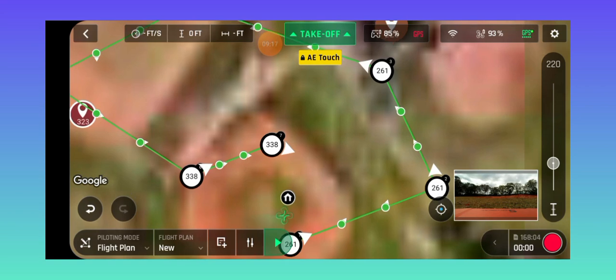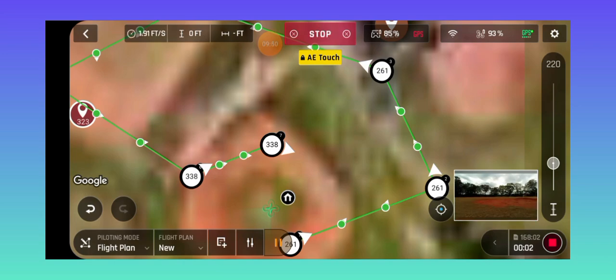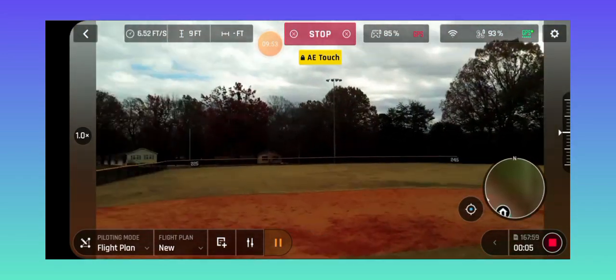All right, like I said, I got the CPL filter on. We're gonna execute this. And I'm just gonna watch the drone do its thing. Okay. All right. We'll see how this turns out.